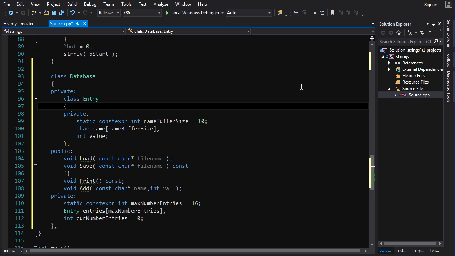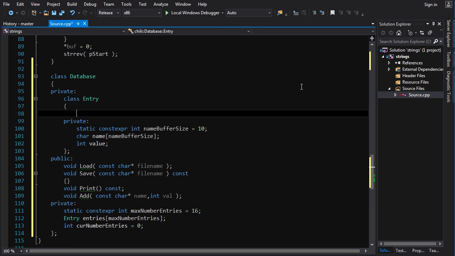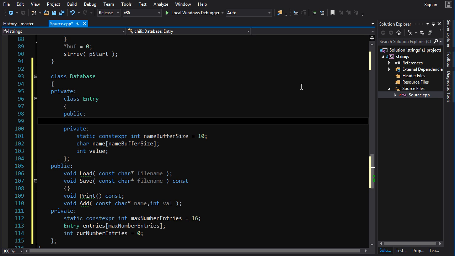Now for the entry, what are we going to do with the entry? Well, we are going to need to create, trying to think here, a constructor for the entry.